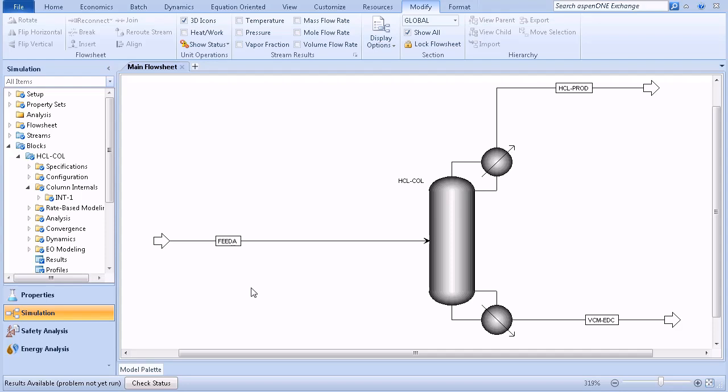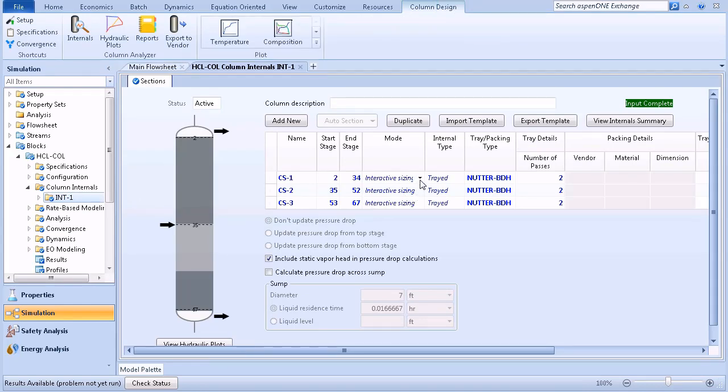In the first demo, we will utilize the rating capabilities of column analysis to determine the upper limit for the turn-up capacity of an HCl column. The detailed information of the HCl column internals is provided from sizing mode in the previous topic. Let's go to column internals to change the mode from interactive sizing to rating for all three sections. For this evaluation, we will update the column pressure drop from top stage based on the tray hydraulics.